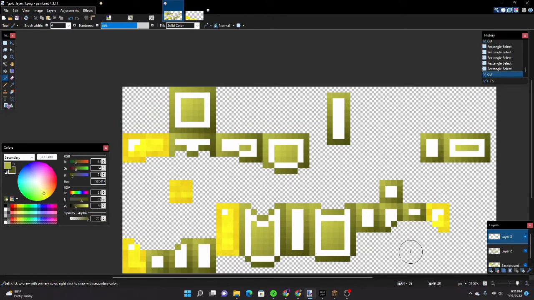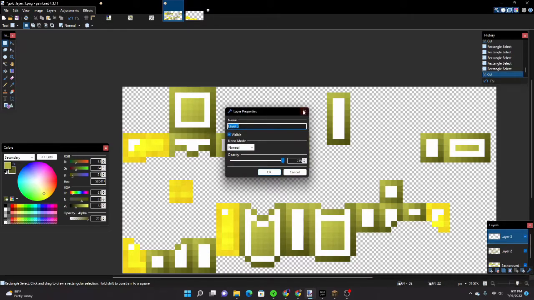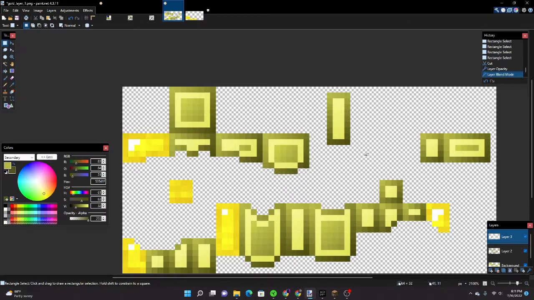Alright, so once you've done all of that, then with your layer 3, you're gonna do properties, blend mode, and you're gonna press overlay. So now as you see, it's kind of like blended in with the other colors, and now you can change the opacity. This is kind of optional, but I'm just gonna do it at 200 right now. And now we can just start erasing.